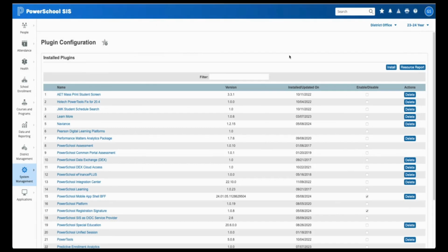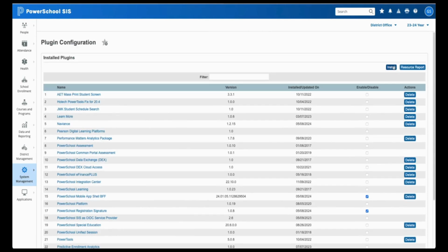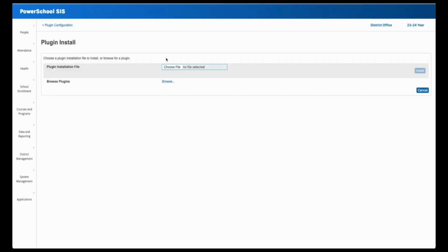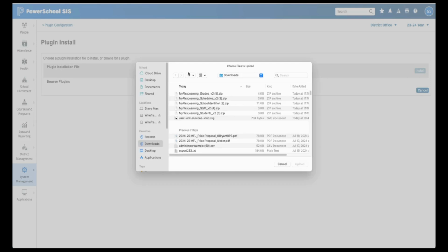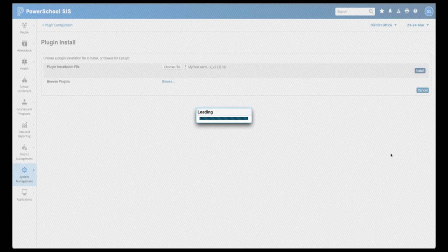Once you've downloaded the plugin zip files from MyFlexLearning's directory, you want to install those in PowerSchool. And again, where we do that is under System Management, Plugin Configuration, which will bring you to this screen. Now, when you're here, you want to click on Install and use the Choose File option to import each of these. So for instance, I'll first do the students one. So I'll upload that and then click Install.